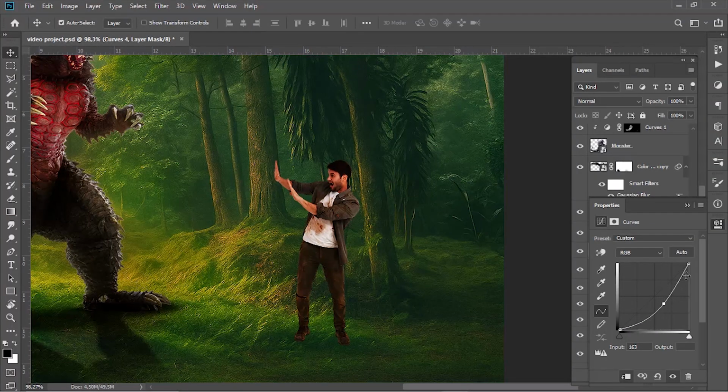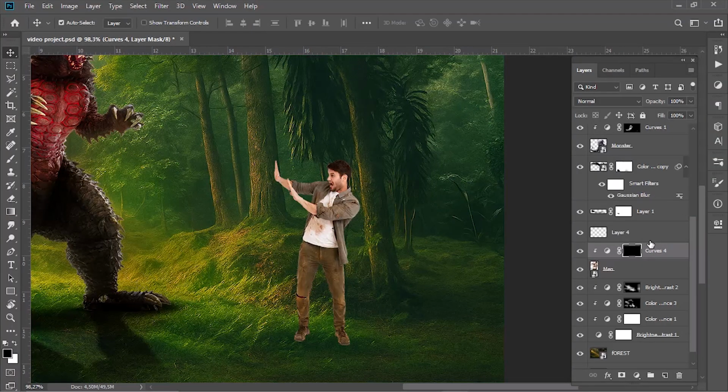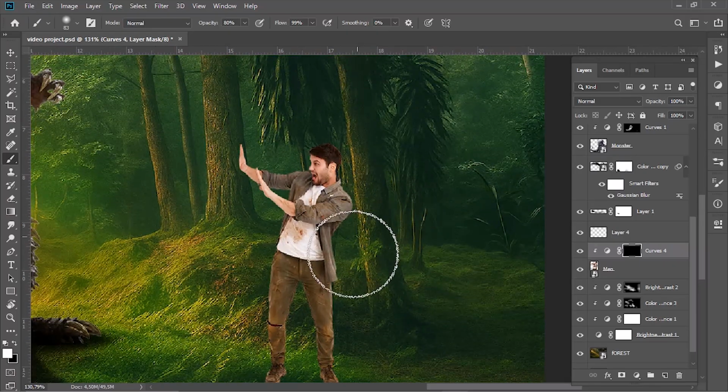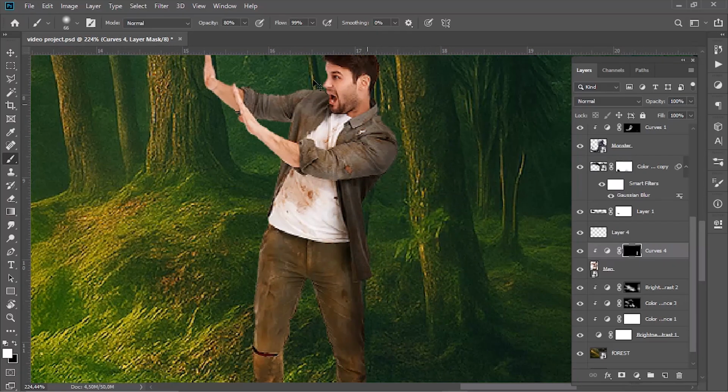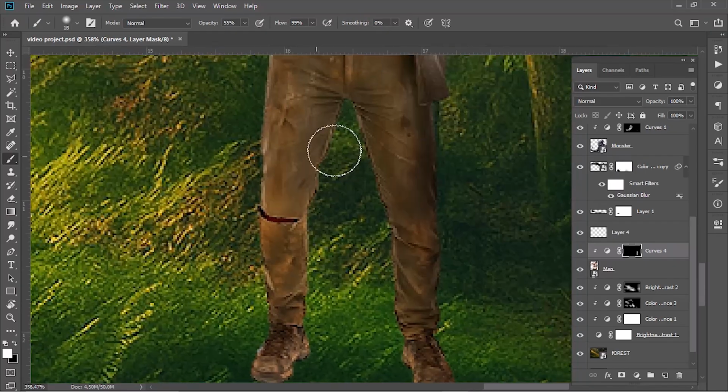Next, I moved on to the character. Same process, tweaking shadows, light, contrast, saturation, all to make it look as realistic as possible.